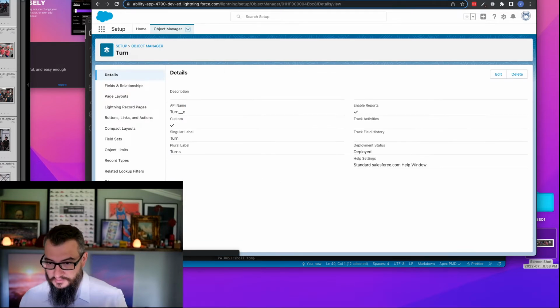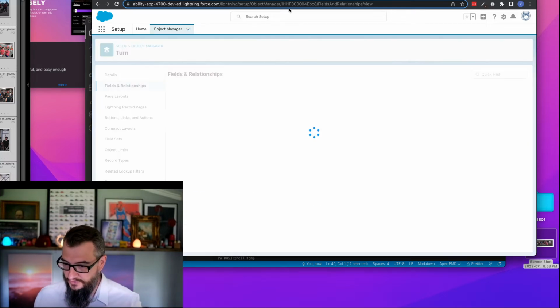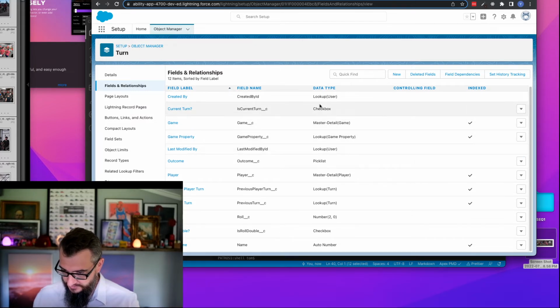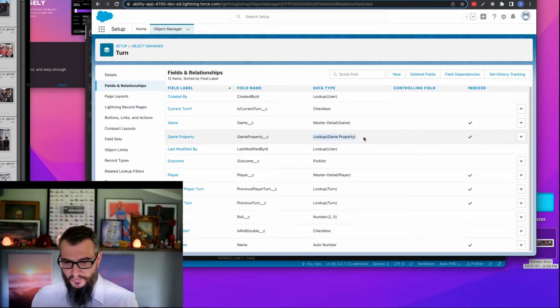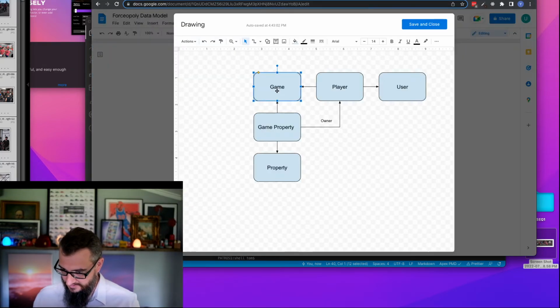We have a turn object that represents, hey, whose turn is it and whose turns has it been and what happened during those turns. So that has a relationship between the game property, which I need to remember why we have that relationship, and the player. So let's put that on our data model.